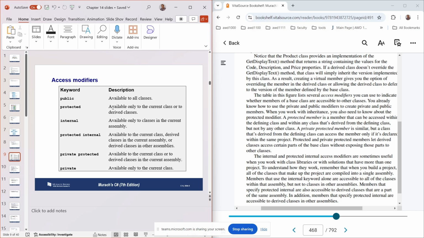So protected is a different keyword. It's available only to the current class, so anything in that current class or to the derived classes. Derived classes or subclasses or child classes, they're all the same, right? So if you use protected, it's only available to that current class and all of its derived or subclasses, right? Now we have internal.